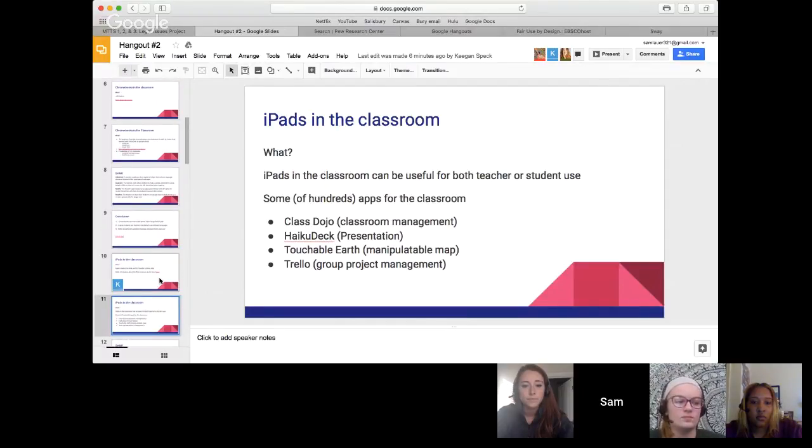iPads in the classroom can be useful for both teachers and students. There are so many apps that can be used in the classroom. Just a few examples would be Class Dojo, that we reviewed in the previous Google Hangout, for classroom management; Haiku Deck, which is a presentation tool; Touchable Earth, which is a manipulatable map, which would be cool for students to use so that they can touch it and move it with their own hands; and Trello, which is group project management.